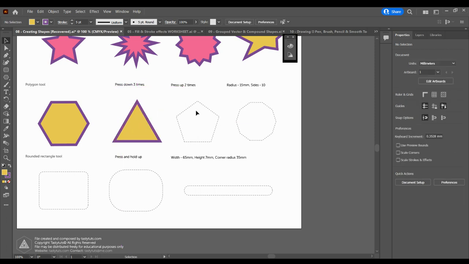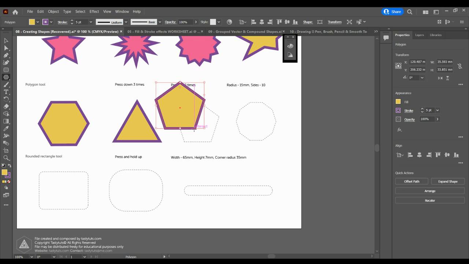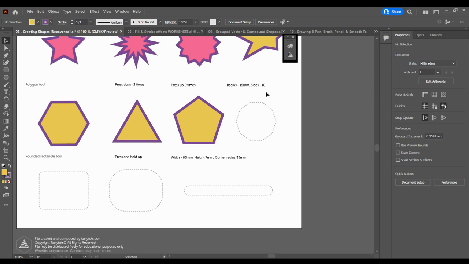Okay. Now I need it to be 5 sides, a pentagon. So I'm going to click and drag, don't let go, hit up 2 times to get my 5 sides. Good. Let go. Black arrow, drag it and cover it up. Good. All right, this one we're going to do manually.